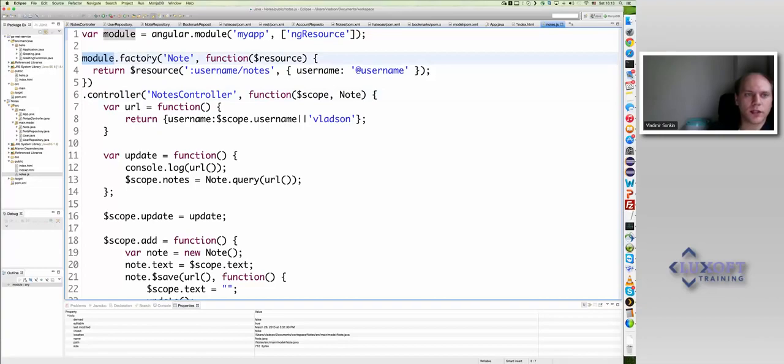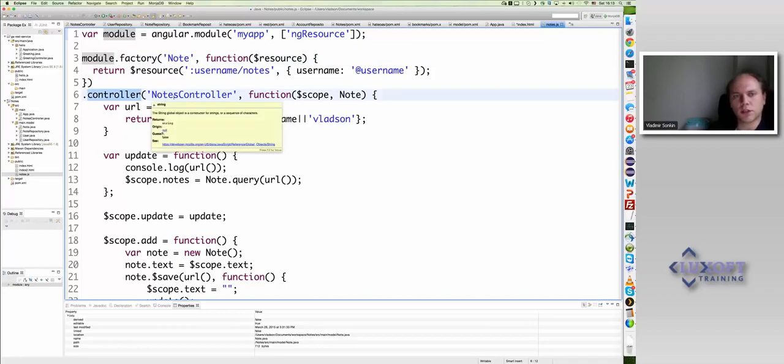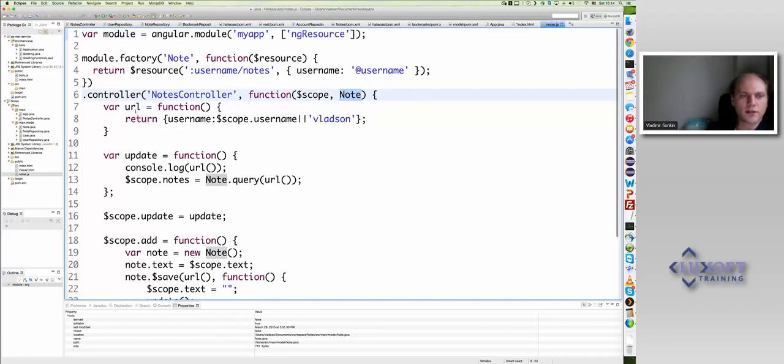So for this model, we defined a factory with the name node, and now we defined a controller with the name nodes controller. For nodes controller, we always need scope here, and we need node. Node is the factory which we just created. We define here the standard URL which will be used to access the data, and you can see we define the URL as an object with username equal to scope username or otherwise flat zone.